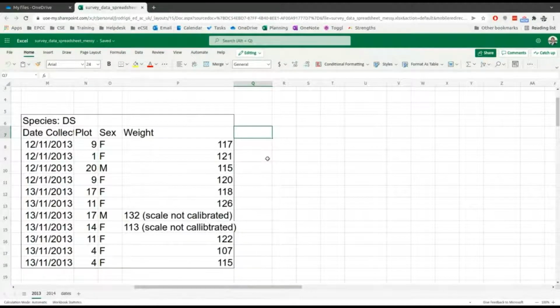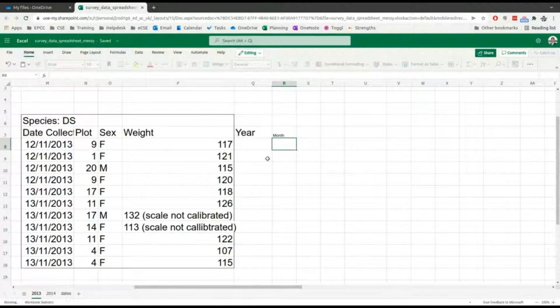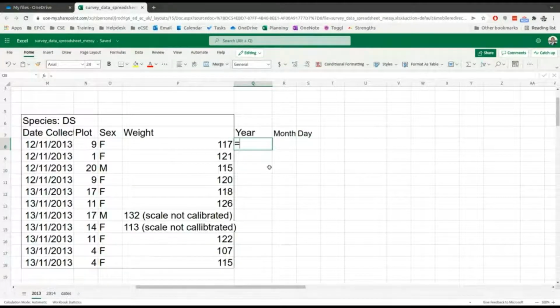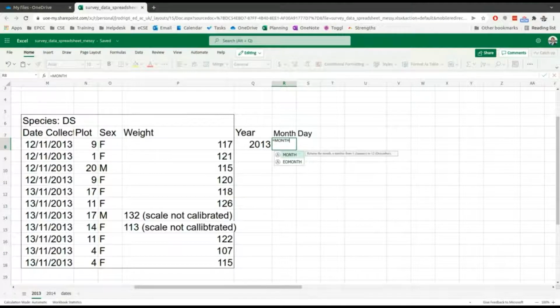For instance, let's introduce year, month, and day. You can use the formula year, and let's see if that works, and you get 2015. For month, you can use the formula month.